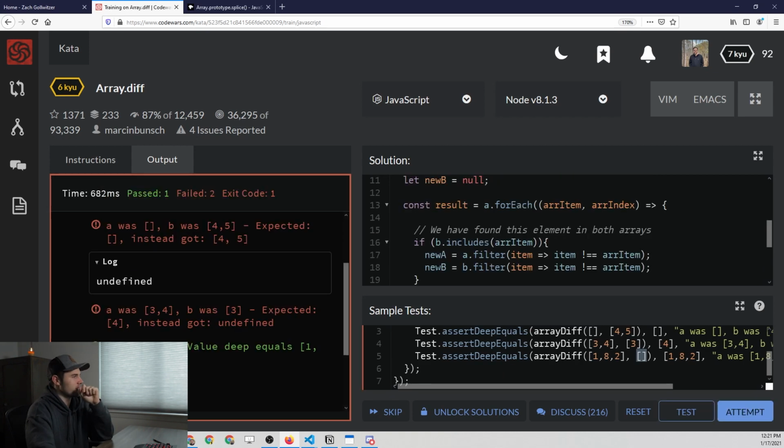A big mistake that I just realized I made is that I'm actually modifying the original arrays, and we don't want to do that. That's basically saying we're looping through this array, but within the loop we're modifying it at the same time, and we definitely do not want to do that.